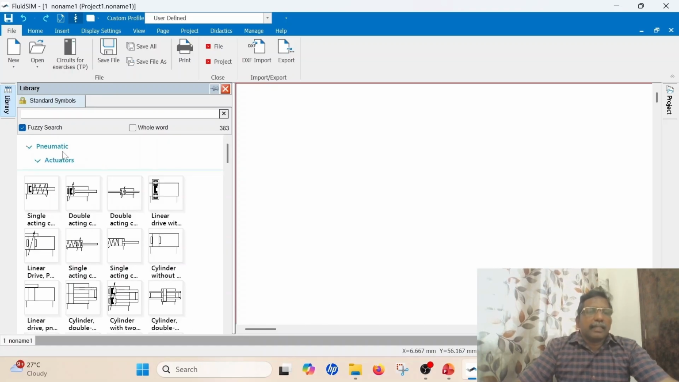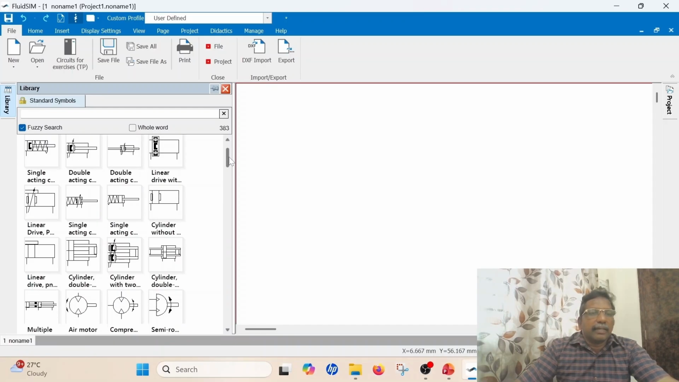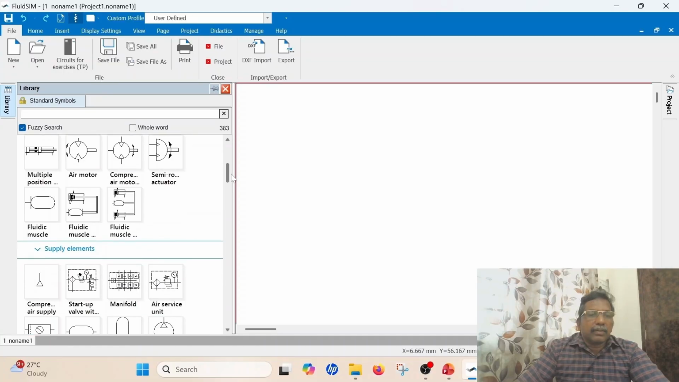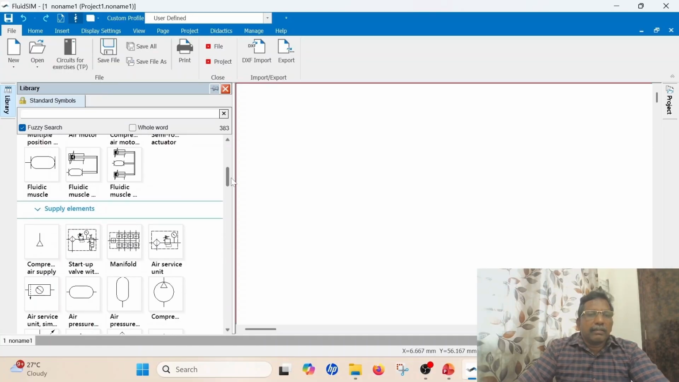Okay. So when you click this one, the first one is actuators. All the different types of actuators are available. Single acting, double acting with cushioning or variable, double acting with double rod, linear drive. If you want, you can use a linear drive with solenoid coupling, then a linear drive with pneumatic fitting adapter, then single acting cylinder, then single acting cylinder with spring return. Just like that we have a number of linear actuators as well as rotary actuators. So whatever you want, you can use.